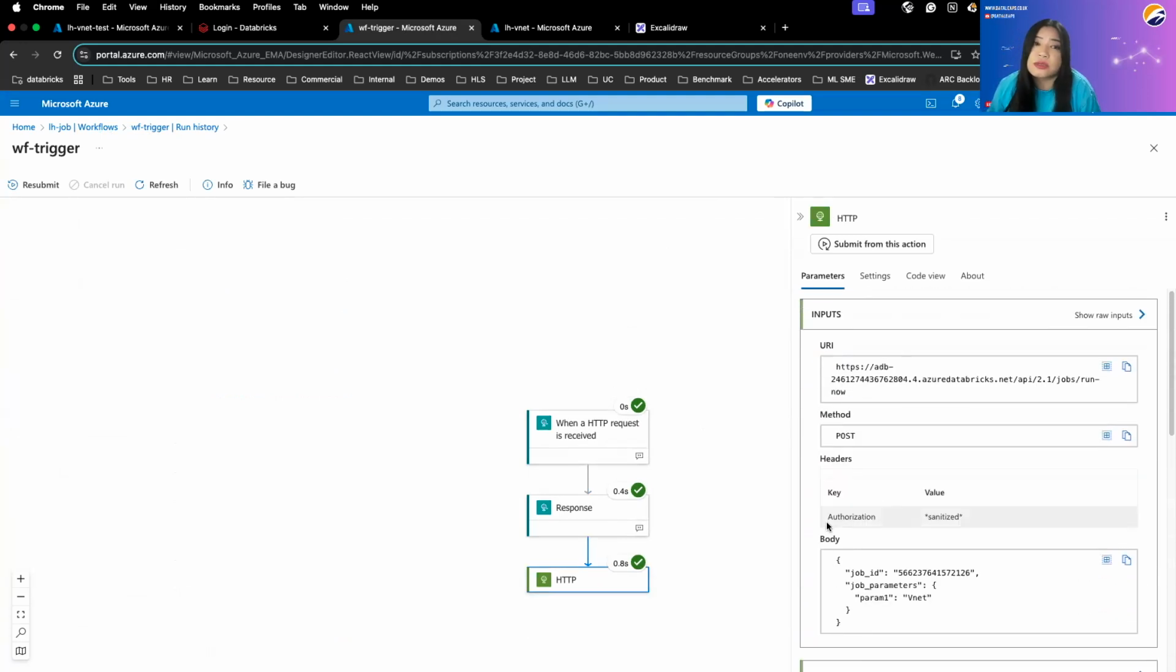So this is how you set up networking security in Logic Apps to help you call the Databricks workflows in a private network from public internet.